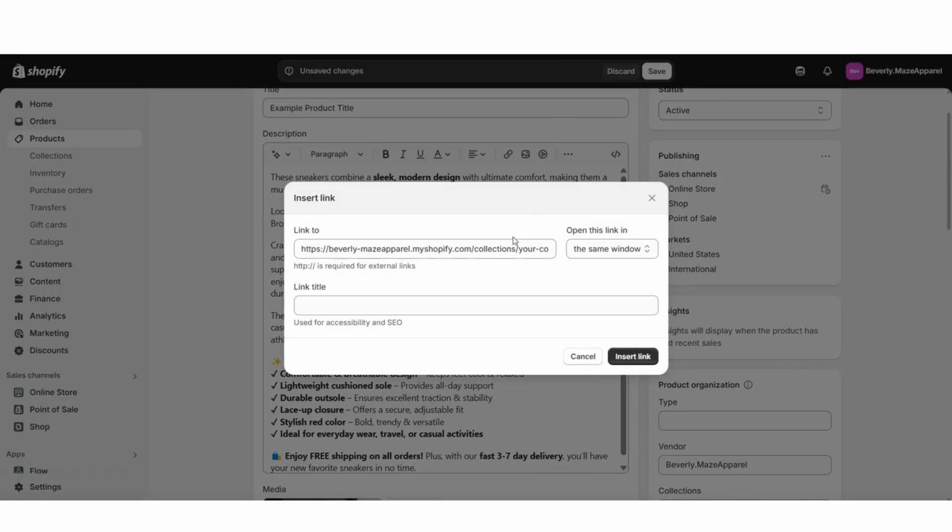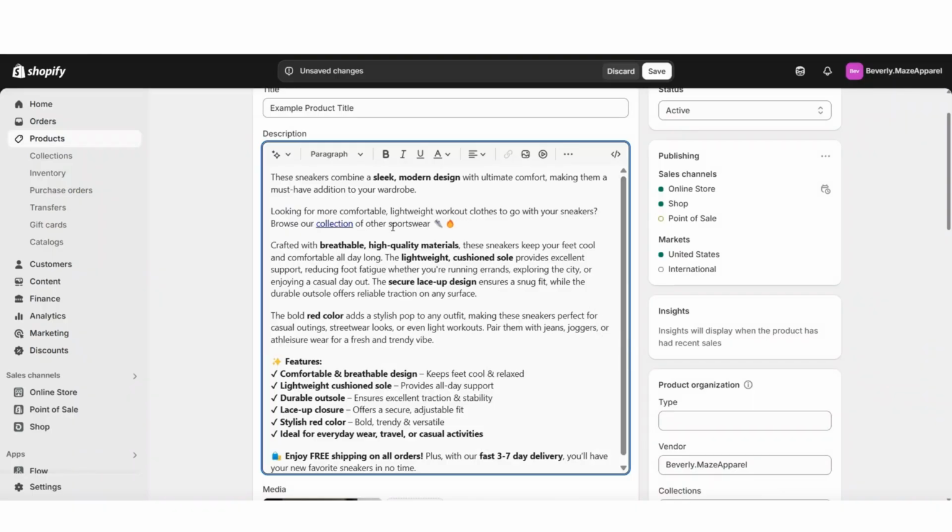You can also select if you would like that link to open up in the same window as your website for when customers are on your site, or if you would like it to open up in a new window. Then you'll want to select insert link, and that's how to make that text clickable so that it directs your customers to that collection that you're featuring.